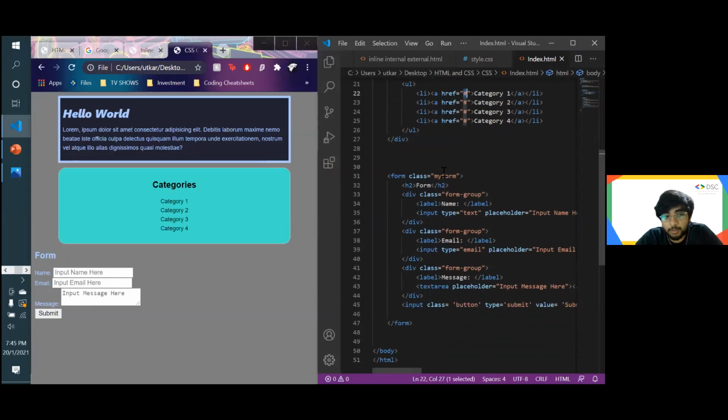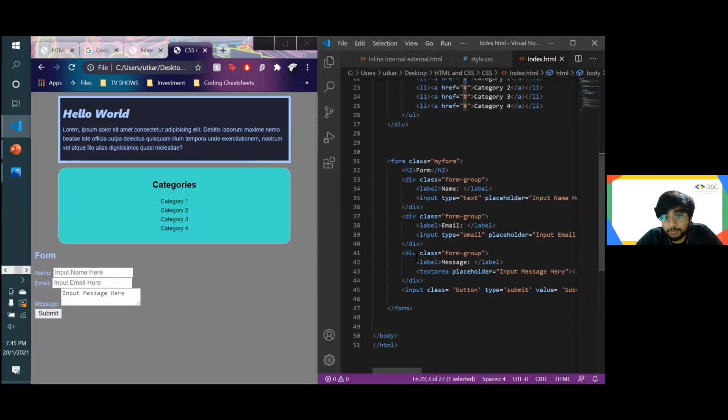So there are two classes in play we can use to design this form. We have a my form and a form group. The my form is for the entire form, whereas the form group affects the divisions that are containing the different components of the form. For example, name, email, message, etc.